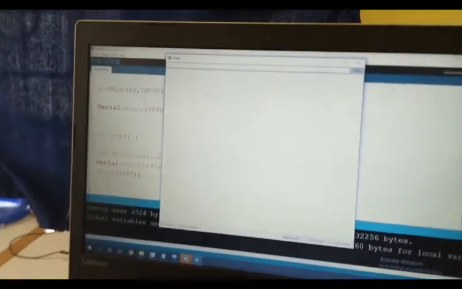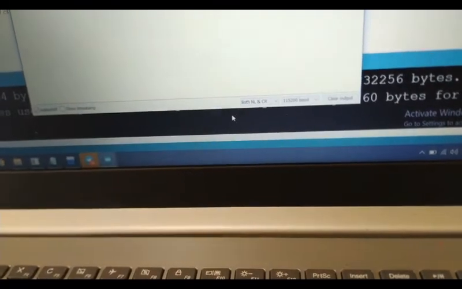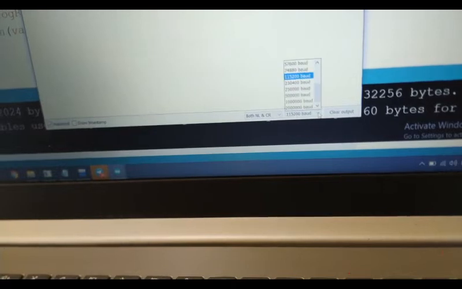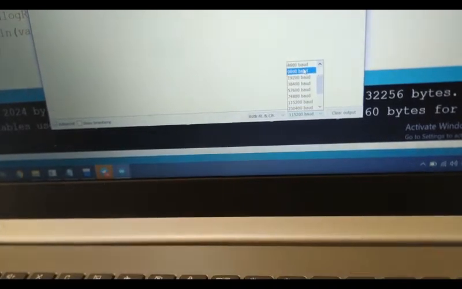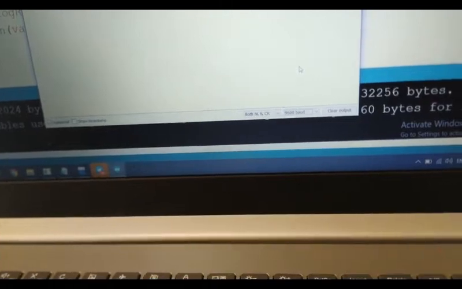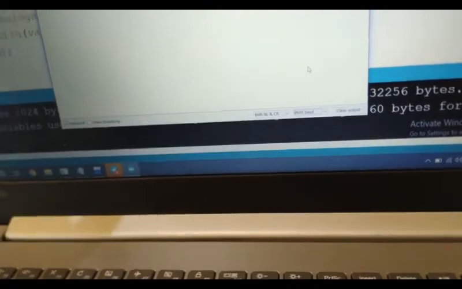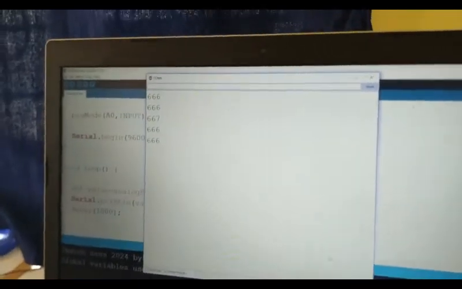So nothing is displayed. See in the bottom section, make sure the baud rate is 9600. By default it is 115200. Please change it to 9600. Okay, hope you can see the value 666 being displayed. That is the moisture level, the default value being displayed.